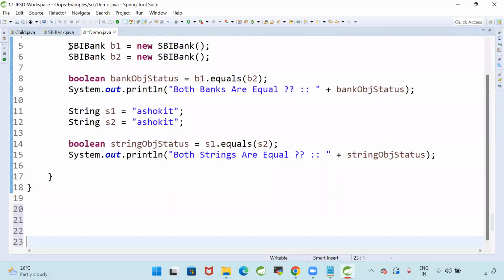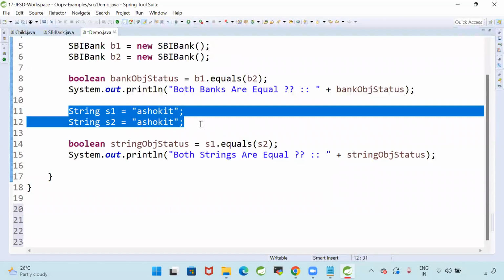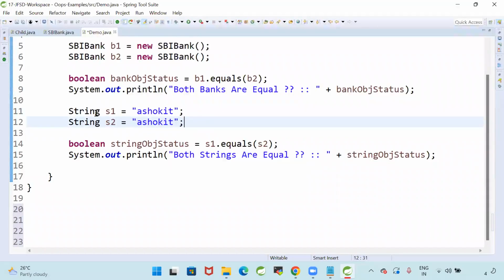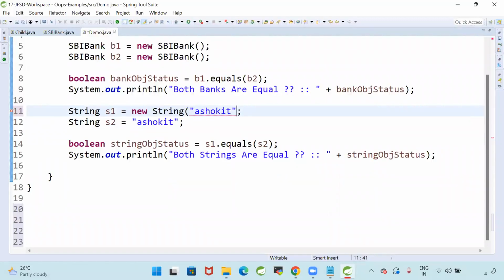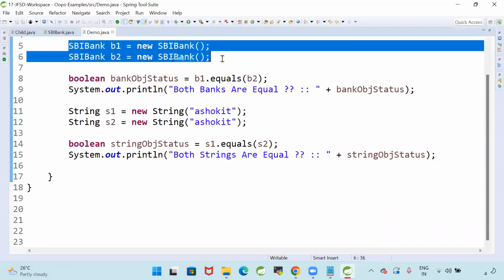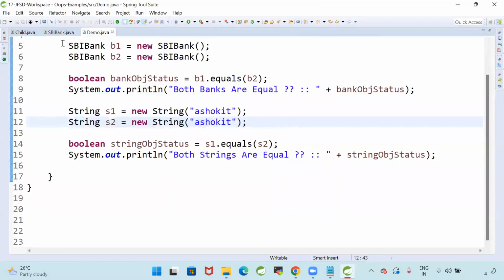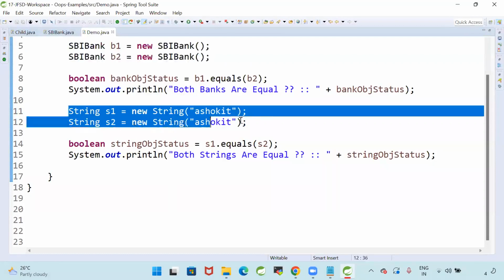Here I am taking SBIBank objects. Here I am taking string objects. If you want, I can take it like this also: String s1 is equal to new String, s2 is equal to new String. SBIBank b1 is equal to new SBIBank, SBIBank b2 is equal to new SBIBank. Can I say here I am creating two objects? Yes, here I am creating two objects.